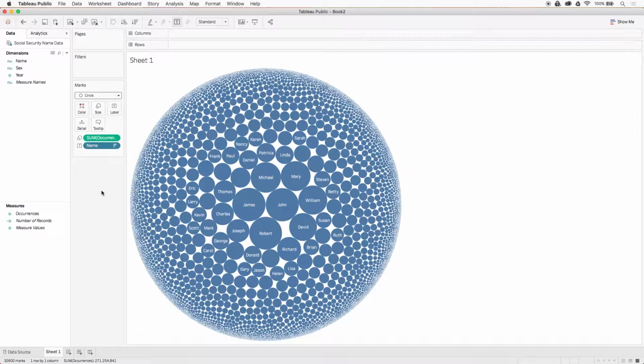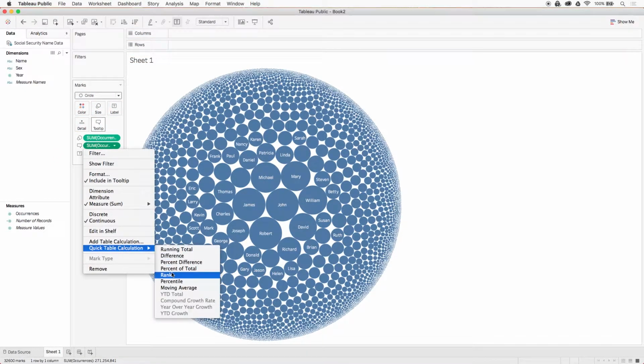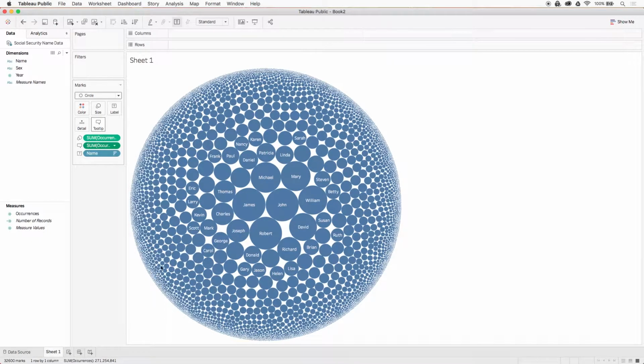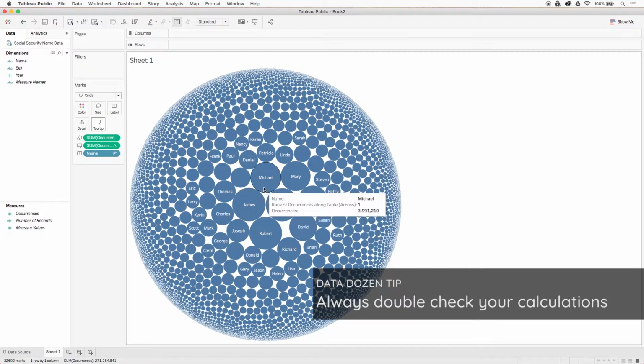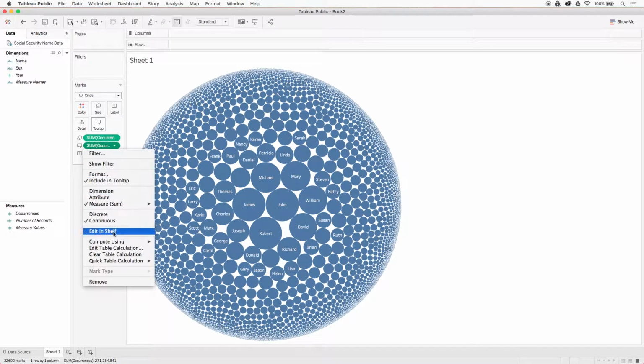Let's quickly add each name's rank to the tooltips so we can really see how the bubbles are sorting. We'll pull Occurrences to Tooltips, click on the drop-down menu, and go to Quick Table Calculation and then Rank. Now remember, always check any calculation you make in Tableau. When we hover over our marks, we can actually see that every name has been given the rank of 1, so we know we need to change how our table calculation is computing. Just come back to the drop-down menu, hover over Compute Using, and let's switch that order from Table Across to Name so that each name gets a rank.